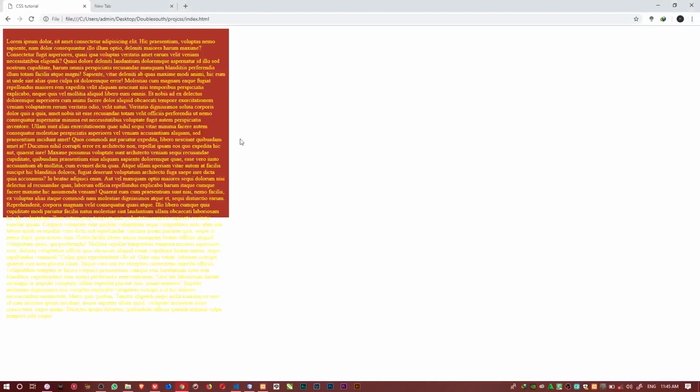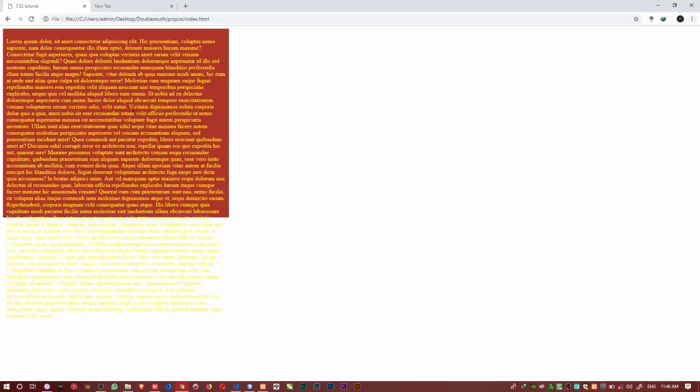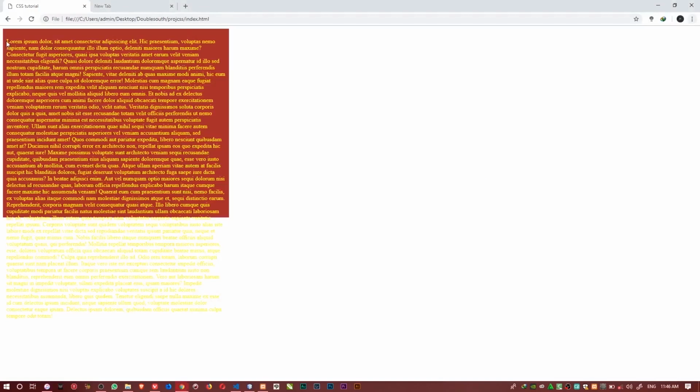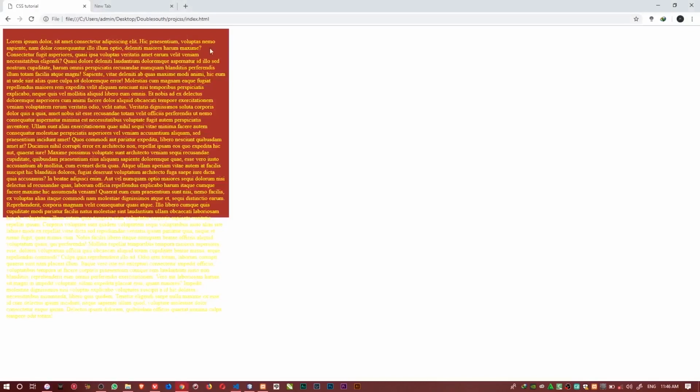If you look at this closely, you see the yellow on this side. In my HTML code, this paragraph is supposed to be inside this div, meaning everything is supposed to stay inside it. But because the paragraph is too long, it comes outside the 600 by 500 size I specified for this div. So here the overflow property comes into play.